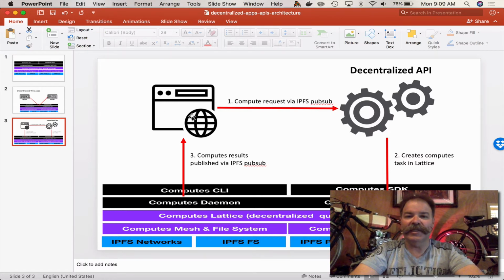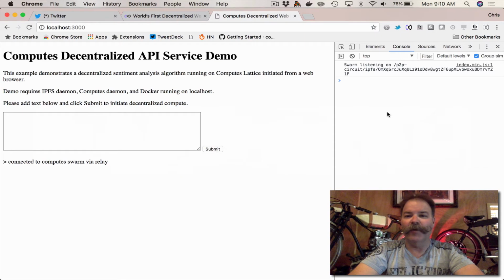So this is an ability to move your centralized REST APIs over to Computes. You could point them at Lattice and interact with them in web browsers as decentralized services. I've got a blog post coming that goes into more detail on how this works, but I thought I'd show you what this looks like.